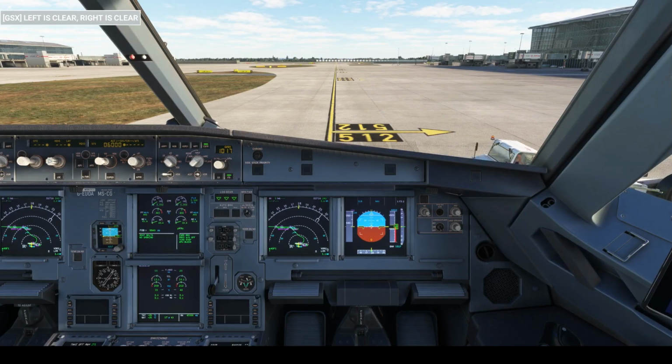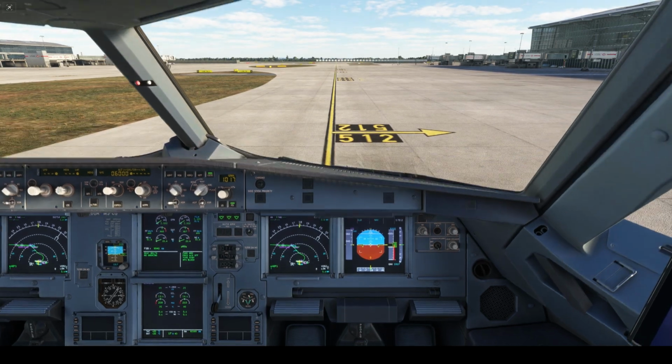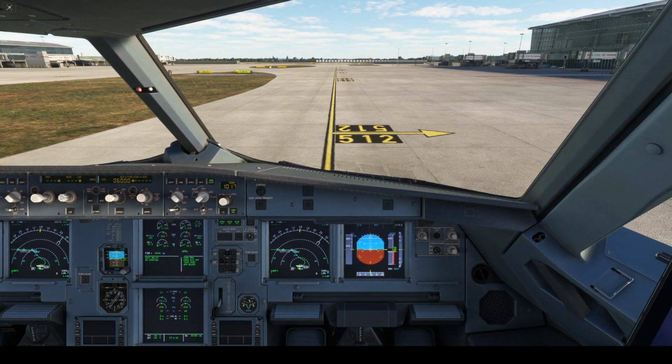Left is clear. Right is clear. Left and right is clear. Let's look here as well.